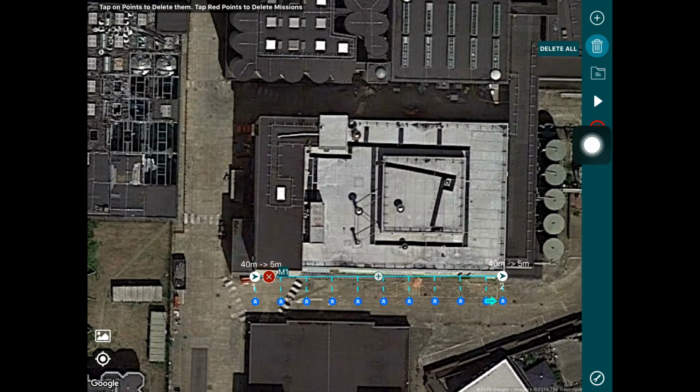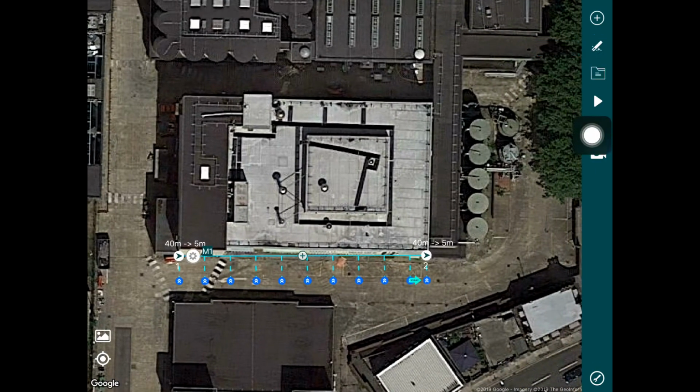So there we go. And once you're done deleting, we can just tap on the bin again, and that will get rid of the delete mode. So that's basically how you configure vertical inspection missions. So we've got the base mission configured. Now what we want to do is simulate that to make sure that everything is how we configured it to be.